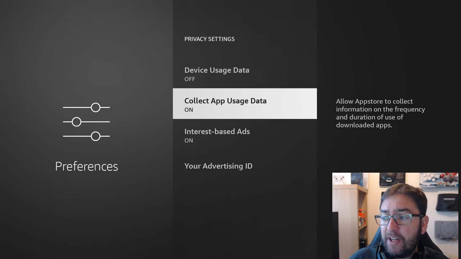Collect app usage data. Allow App Store to collect information on the frequency and duration of use of downloaded apps. So they want to know what you're doing on your apps, what you're watching on your apps, how long you're on an app for. Again, so they can market to you. Turn that off, guys.